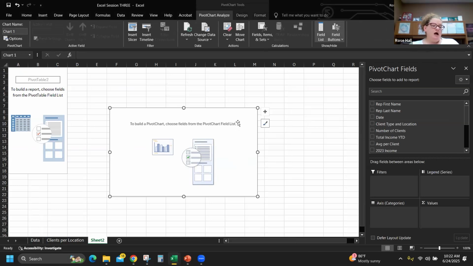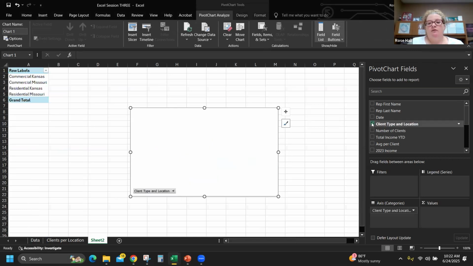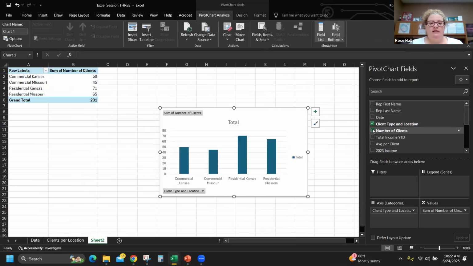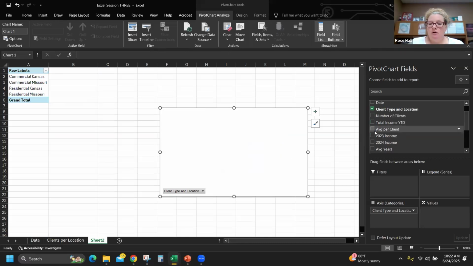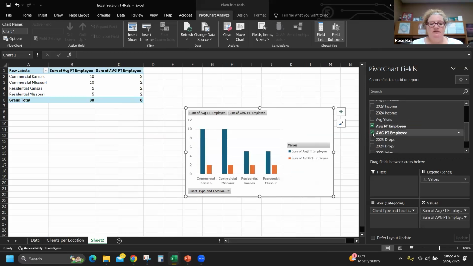So for this one, I want to know how many full-time and part-time employees we have per client type and location. So we'll come over here and we'll click on client type and location. And we're going to click on number of clients. We already did that one. Let's do, here we go, average full-time and average part-time employees.